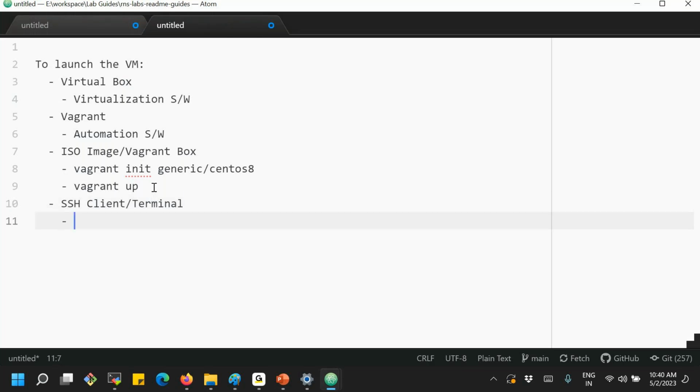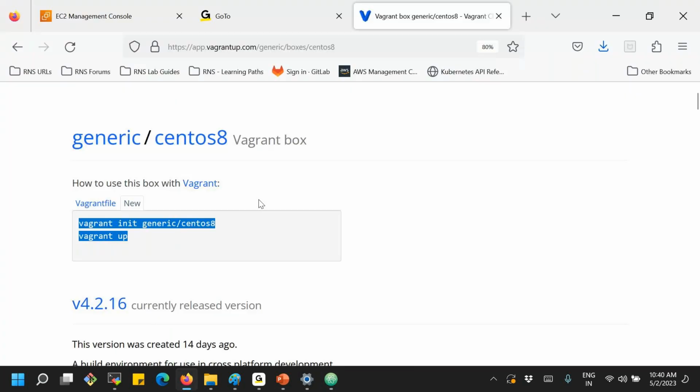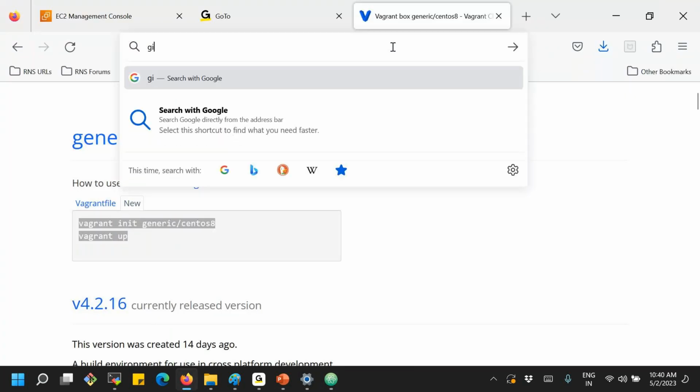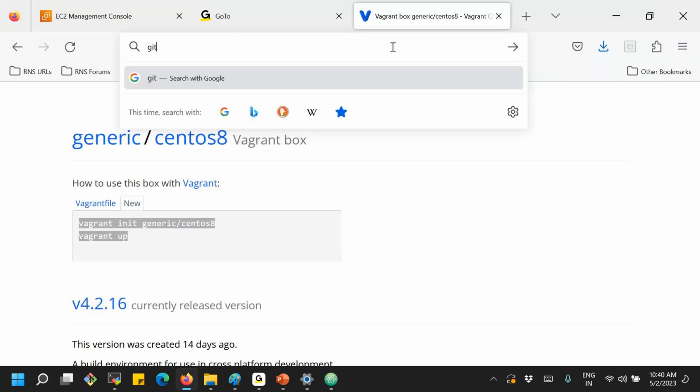But what is the software we are going to install? That is Git Bash. So what is the third software we need to install on Windows? That is Git Bash. So let's find Git Bash and let's try to download it. Yes, let's go back to the browser and search to download Git Bash.